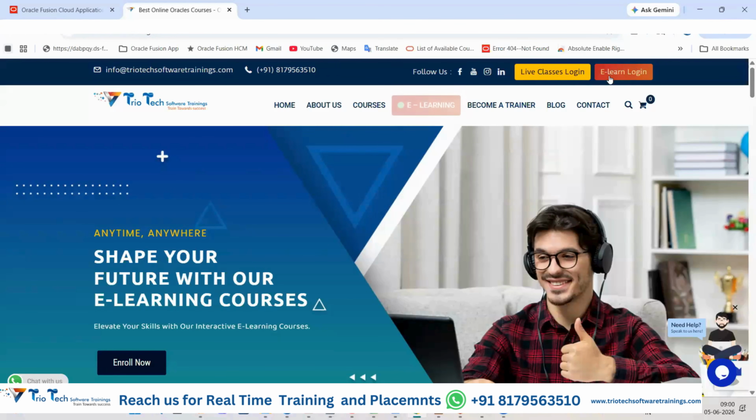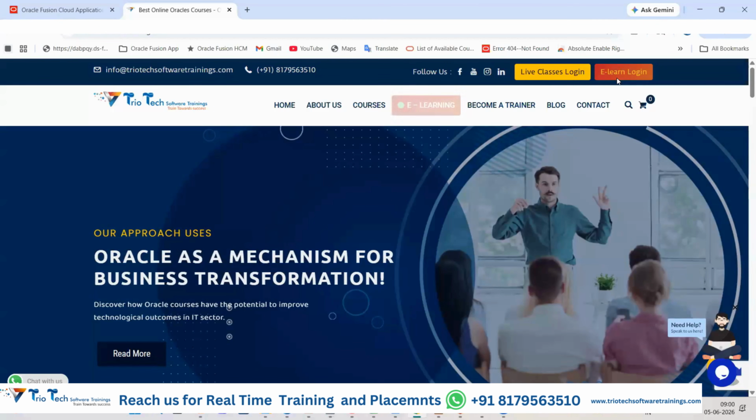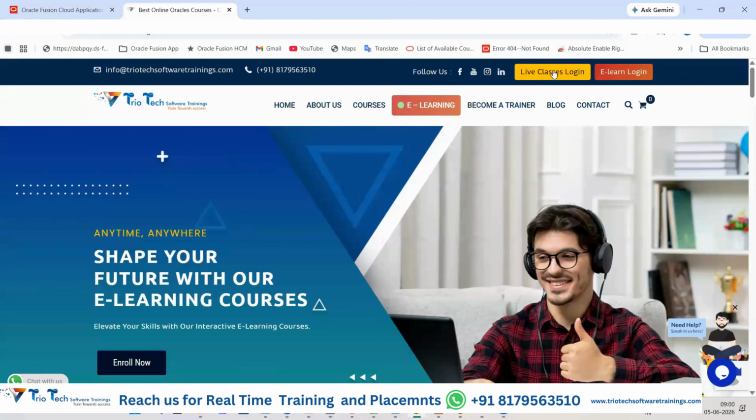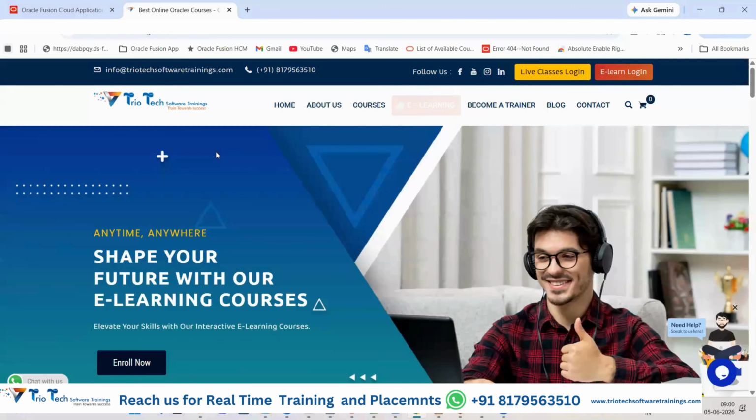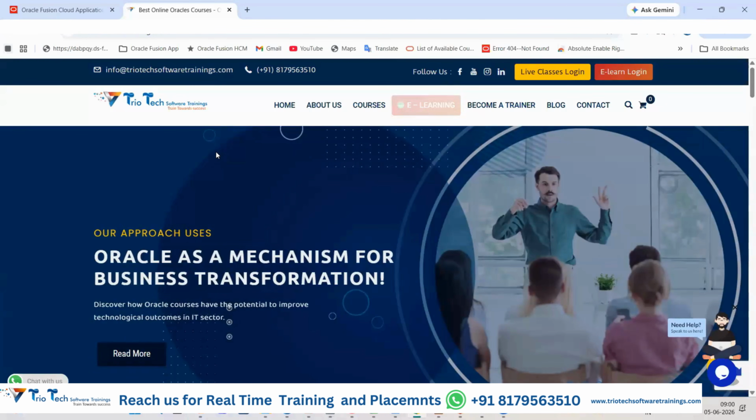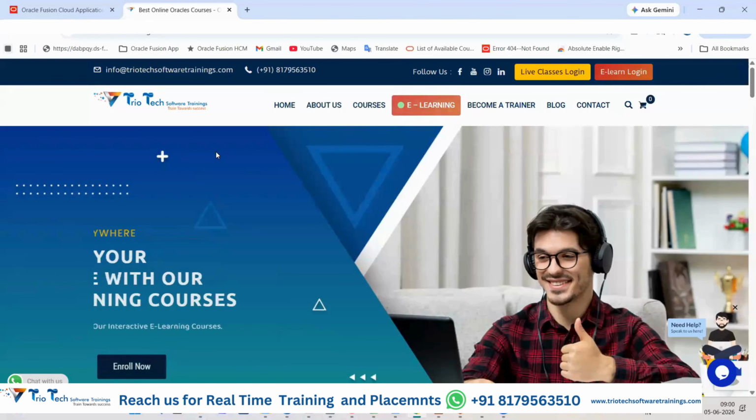Still some people log in with this orange button and say they couldn't access the portal. Please click on this yellow color button, live classes login. This is your login. Give your credentials, what you received in the email, and access your daily classes from here, team. And in the email we sent you with this learning portal access, we also gave a WhatsApp group link. Please click on that and join the new community for your batch.